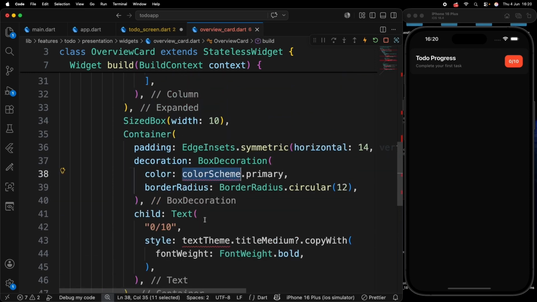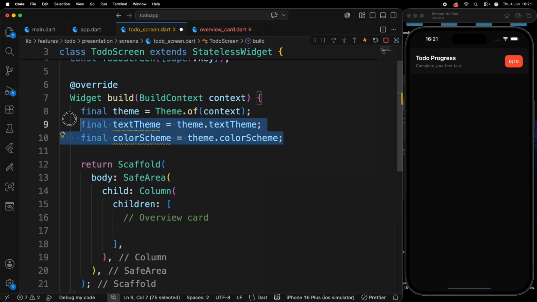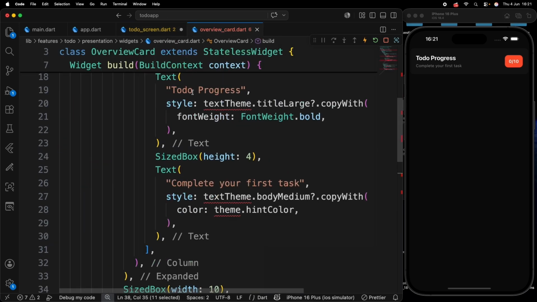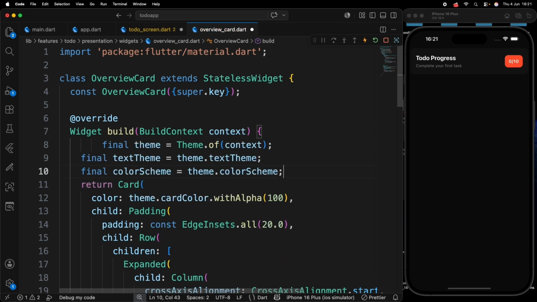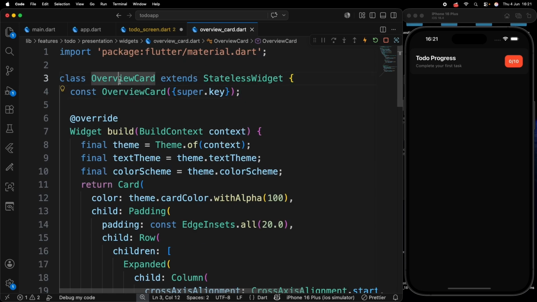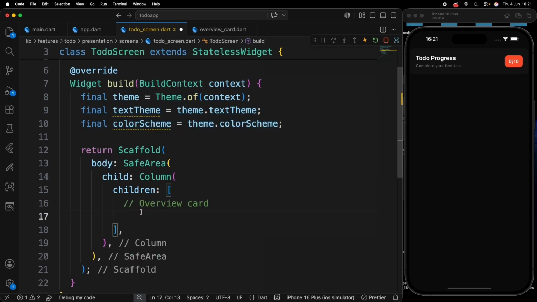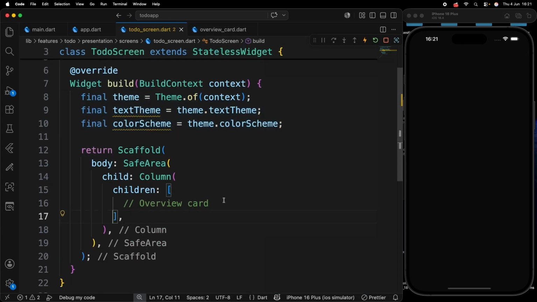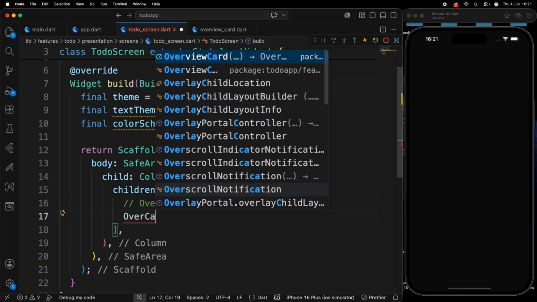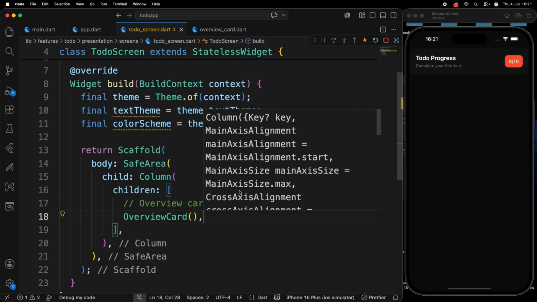Now we have this color scheme, text theme, all of them. We need to come here, copy all of them, and put them inside our build method inside this widget, to get rid of the errors. So all the errors are gone. Okay, that's enough for now. Let's grab our OverviewCart and come here. We removed it from here, right? So nothing is here. We want to put our OverviewCart here. Okay, let's see. Now this is done.